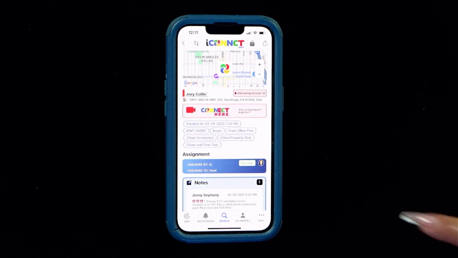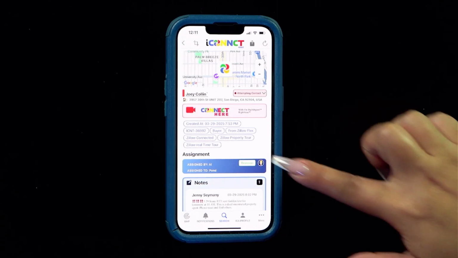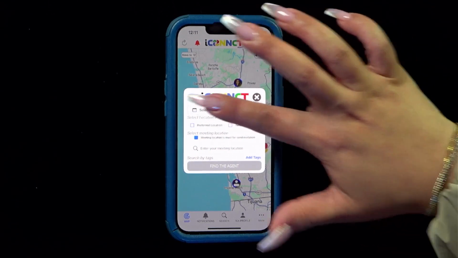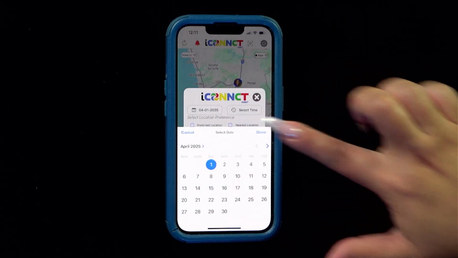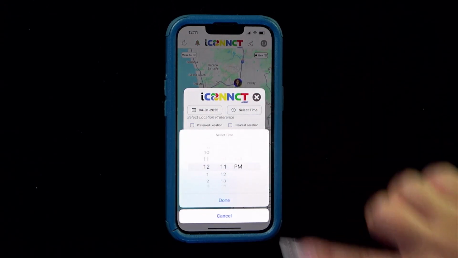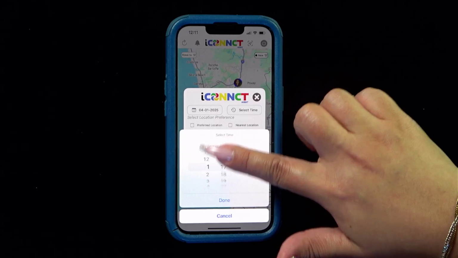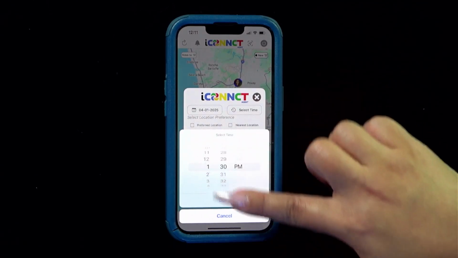So I'm going to press that reassign button in the middle right there. It's going to have me choose a day and time that Joey wants to see that property. So I'll choose today, April Fool's Day, and I'll send it out for 1:30 p.m.